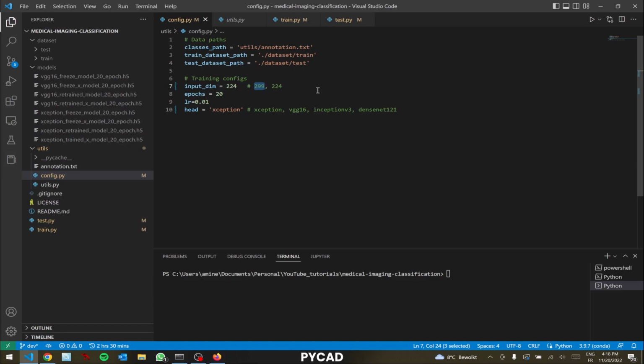You can use something else, but it's recommended by the documentation that if you use VGG16, for example, you take the 224 by 224 dimensions because it works well for this architecture. And if you are using, for example, Xception or Inception v3, you can take the 299 by 299.